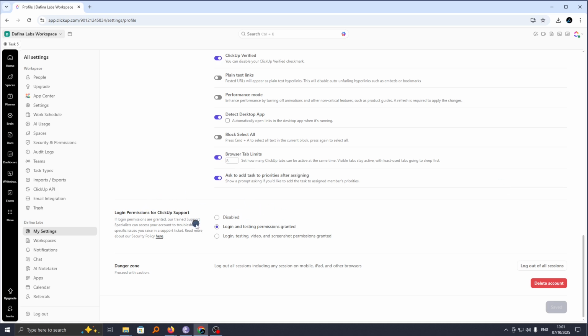Once the support team has completed troubleshooting, you can go ahead and disable it again to restore your privacy. So that's how you can provide login permission for ClickUp support on ClickUp.